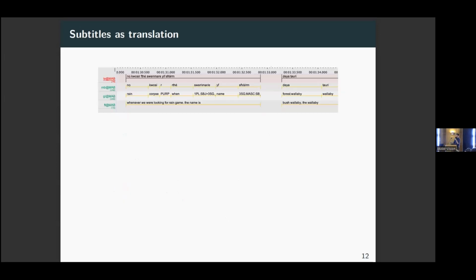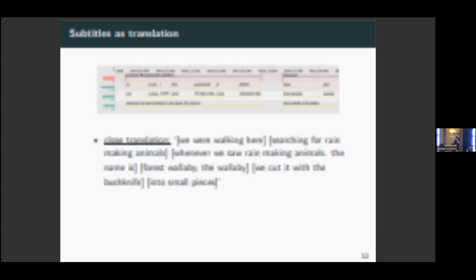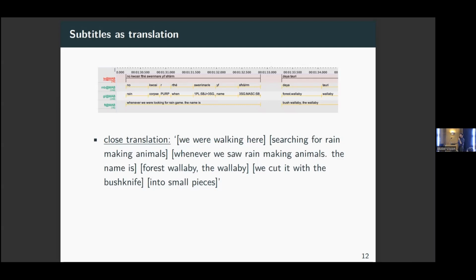So we all have worked with Elan. We know that Elan can export particular tiers as an SRT file, so a subtitle file. And for those of you who have ever tried to do that with your free translation tier and then turned on the player and looked at it, obviously it never works, because your translations are not meant to be subtitles, right? So I'll walk you through the kind of thing that I just explained.